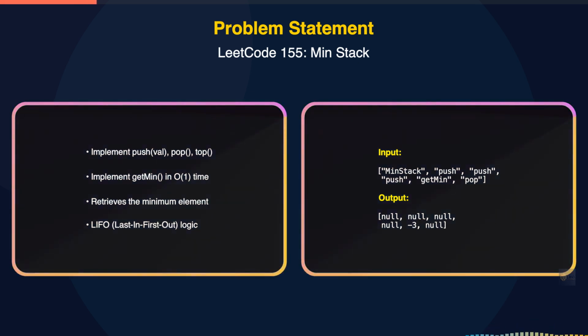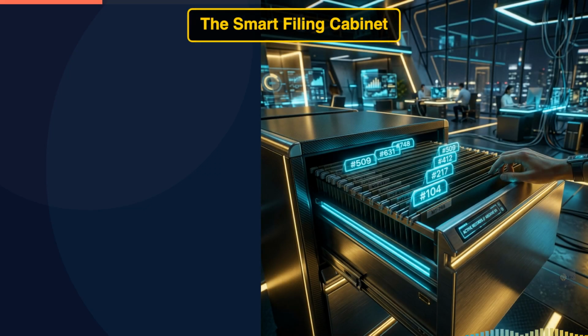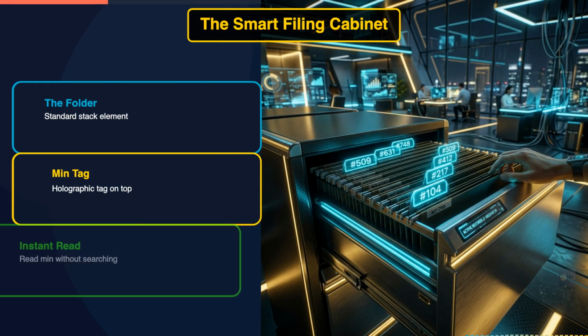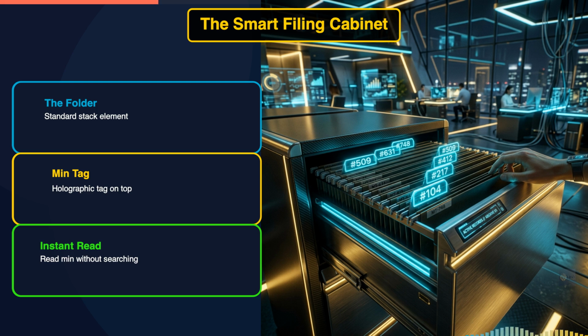grows and shrinks. Imagine a specialized filing cabinet. Every time you drop a new file into the drawer, you also attach a small min tag to that file. This tag doesn't just show the file's value, it shows the smallest value in the entire drawer at the moment the file was added. Even if you add or remove files later, that tag remains a snapshot of the minimum at that specific depth. To find the current minimum, you just look at the tag on the very top file.